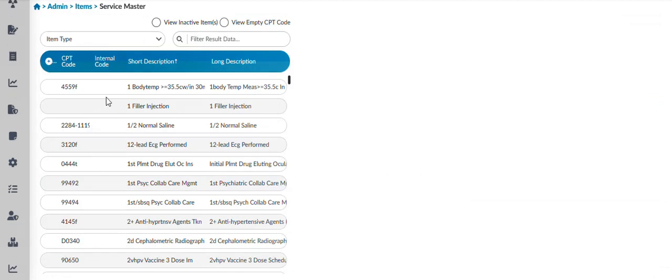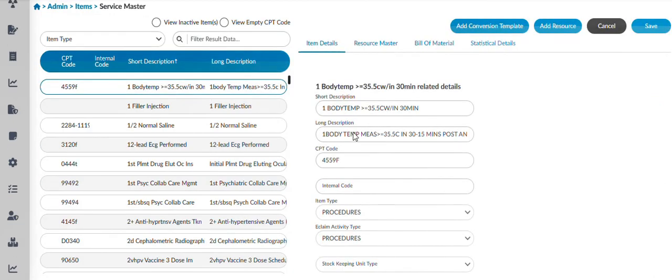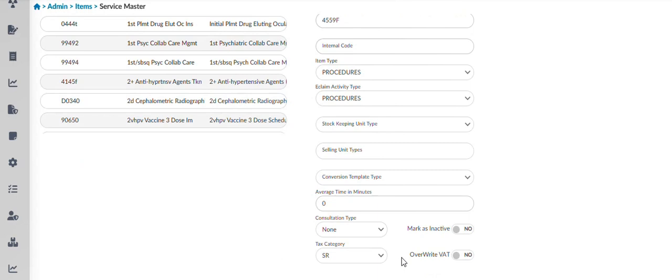Here we also have another option called Overwrite VAT. This option will help us to edit the tax category directly in the invoice or medical records. Once we enable this option, by default SR will be set as the tax category, and we will be able to change it in the invoice or medical records directly. For example, let me show you how it works in the invoice screen.